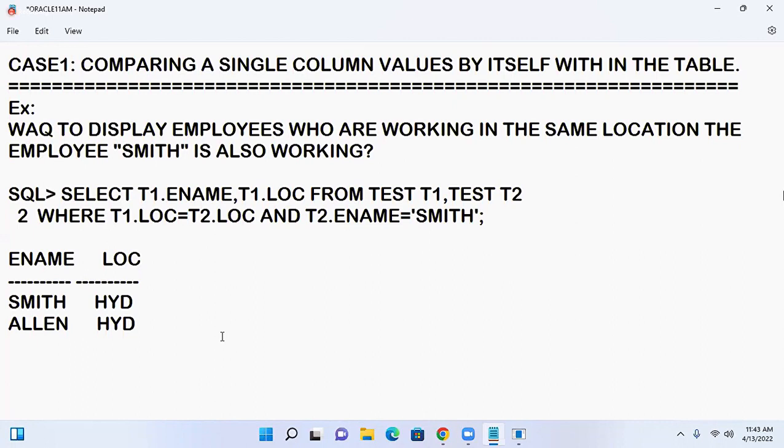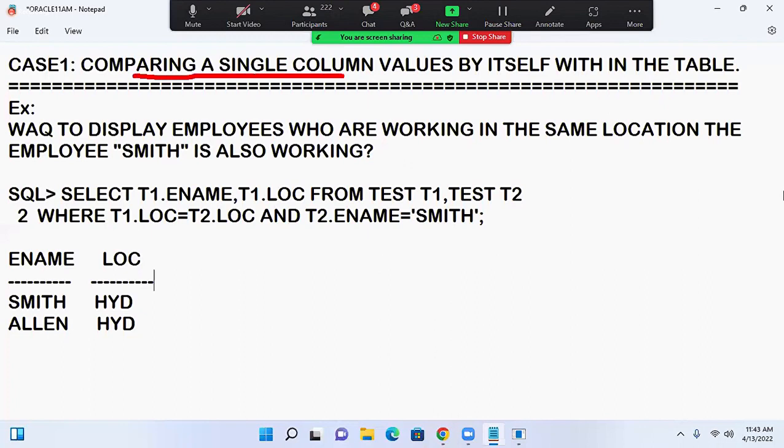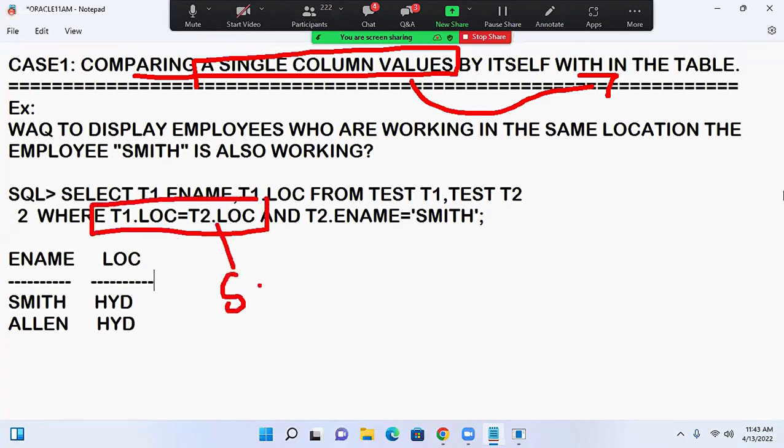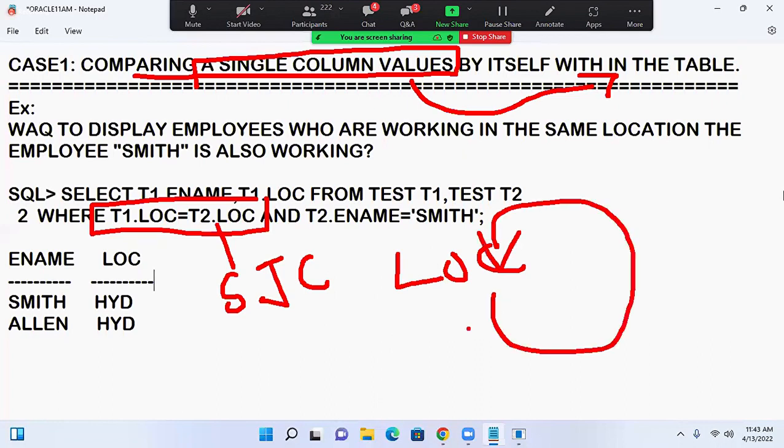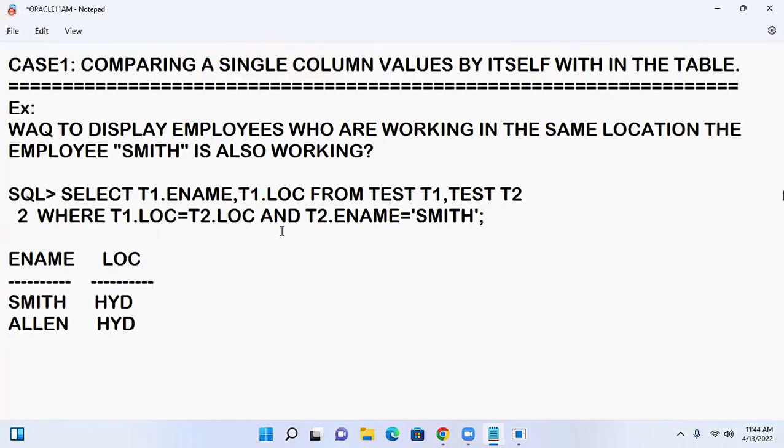Okay. So in this case, let you see how this query is executed. Whatever we said here, we are comparing single column values by itself within the table. So that is my condition here. This is called a self join condition, comparing single column values by itself. That means LOC column values are compared by itself only, within the same table. The table name is the test table.